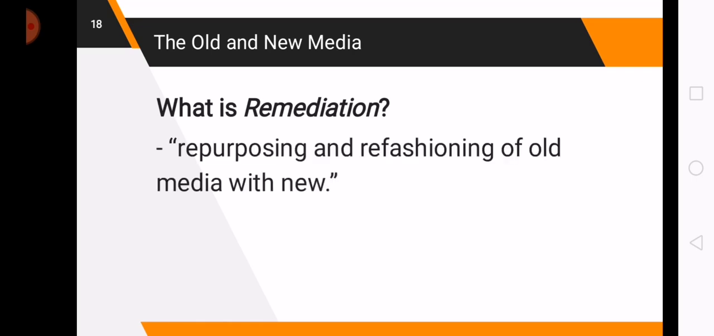And there's also another term that we need to know, remediation. So remediation naman is the repurposing and refashioning of old media with the new. Because diba, the old media, for example, television and radio, they were not gone, or they were not vanished. They're still here, up to date. Nagyapon tayo TV, nagyapon tayo radio.